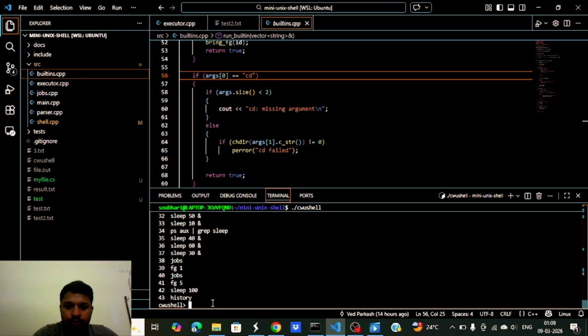So let me show you this, how the zombie processes are handled in this program, because they should not be there. Let me give some bigger number.